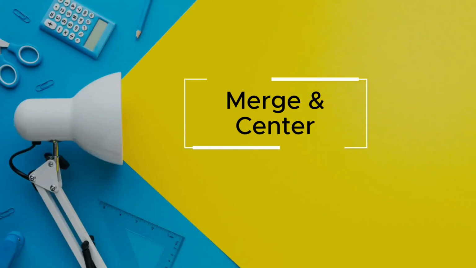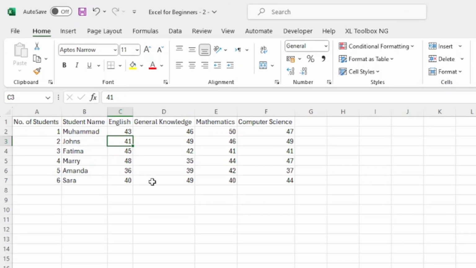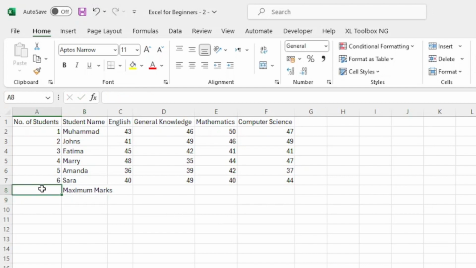Our fifth topic is merge and center. Next, I have to add maximum marks for each subject. To do this, I'll click on the cell B8 and type maximum marks. When I typed maximum marks, I noticed that I have a blank cell on the left side and I want to utilize it. I want maximum marks to span multiple columns.